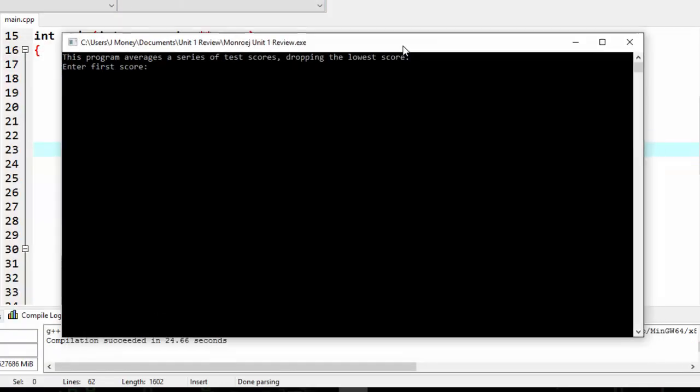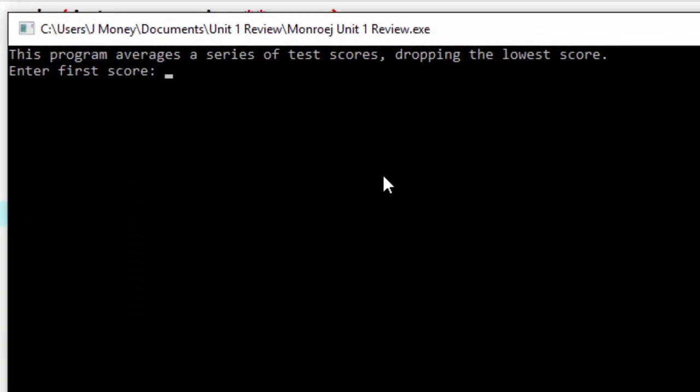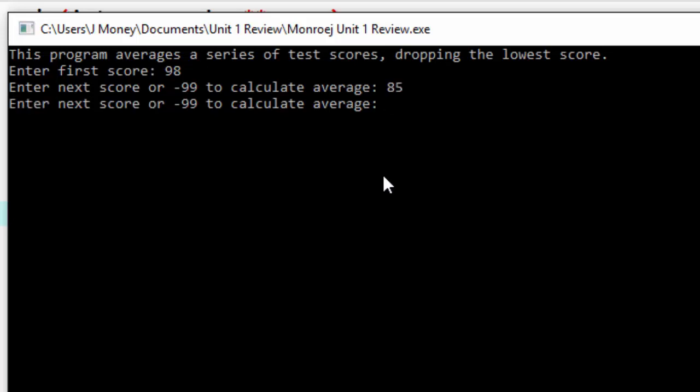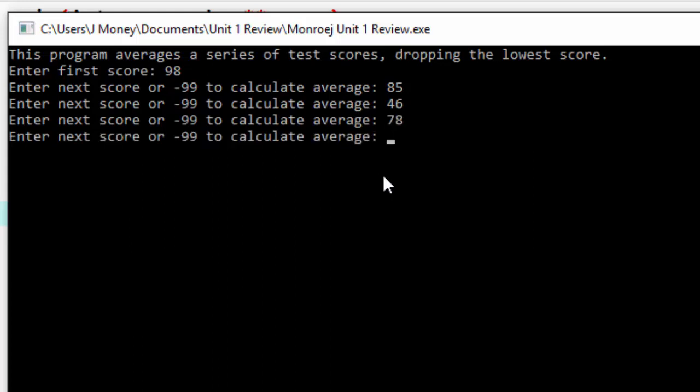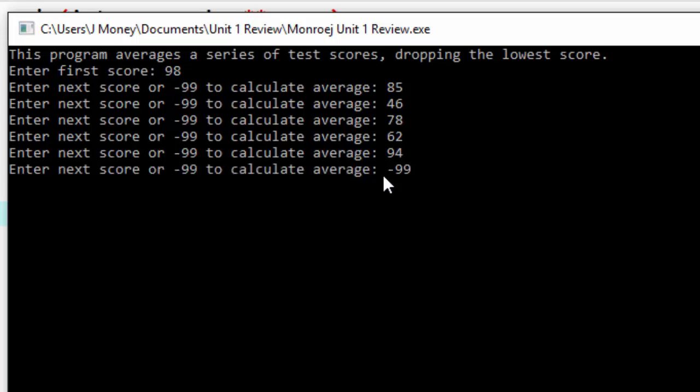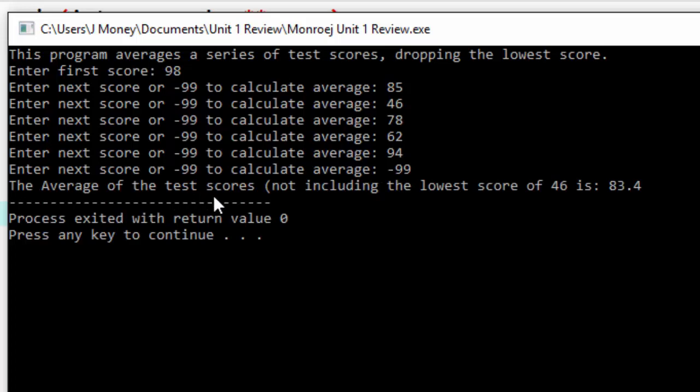Okay. This program averages a series of test scores, dropping the lowest. Enter the first score. Let's start with a high score, 98. Enter the next score, or negative 99 to calculate average. Let's do an 85. Let's do a 46. That'll be our lowest score. And then maybe a 78. And then, how about 62? And then another A. Let's do a 94. And then I'll type negative 99. That should exit my loop. It does. The average of the test scores, not including the lowest score of 46, is 83.4.